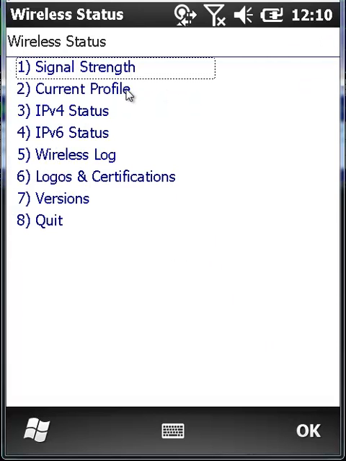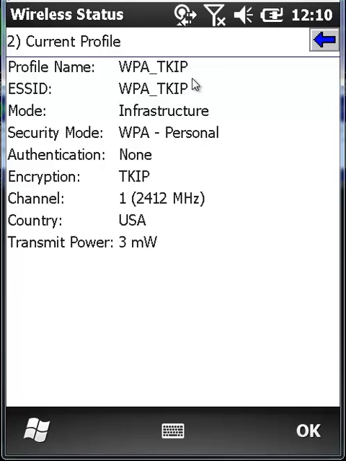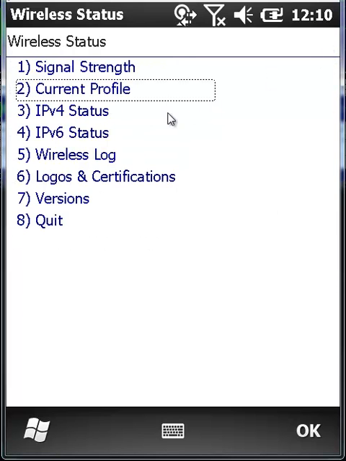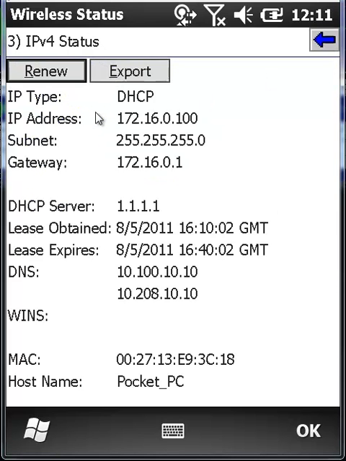I'm going to back up and check the current profile that I'm attached to. It's the WPA TKIP profile that we just created. Our IPv4 status will tell us if we have an address, and you can see here that I do. It was assigned by DHCP, and that my default gateway is 172.16.0.1, and that my two DNS servers are listed. Those, again, were given to me by the DHCP server.